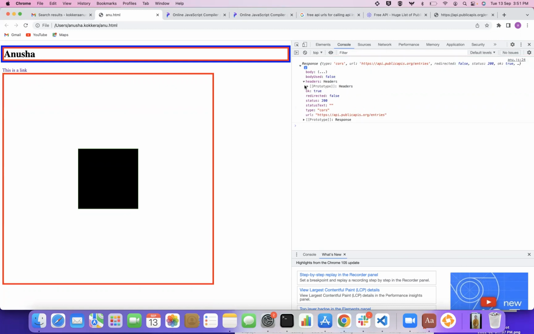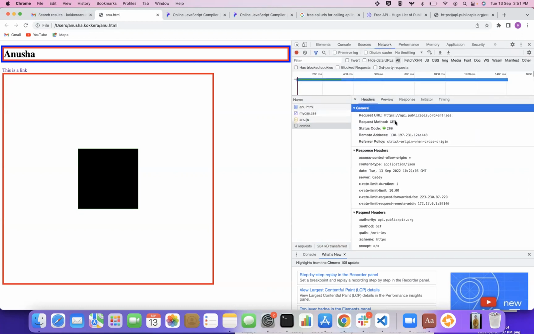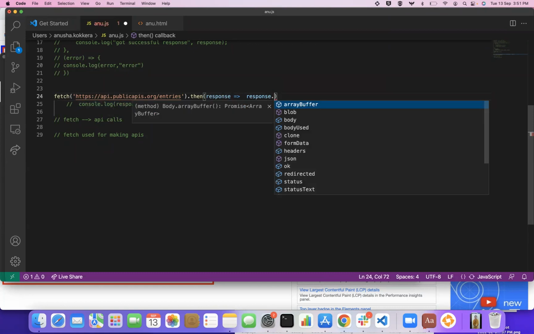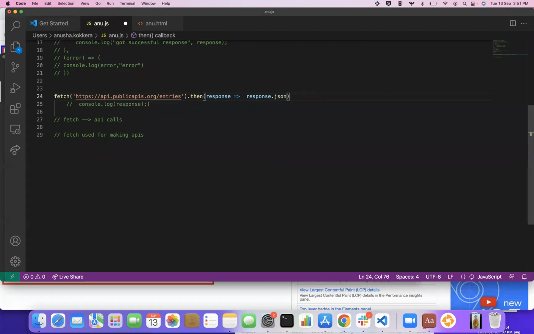Suppose you are accessing this data and you are not able to see the exact data. Instead you will be seeing all this information, whatever is there in the headers, like what is the URL, everything. Which means this response has to be converted to JSON in order to access it in our page. How can you convert this response to JSON? Using the json function. If you hover on this json, it is also a method, a function whose return type is again a promise.